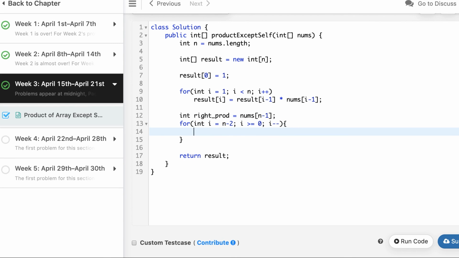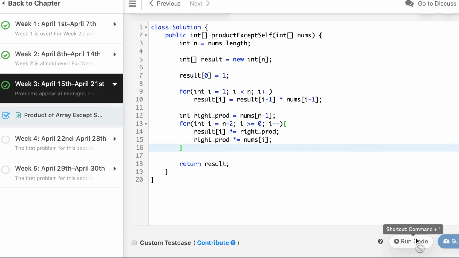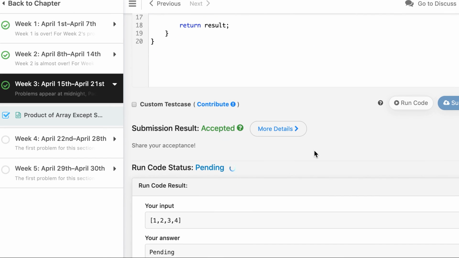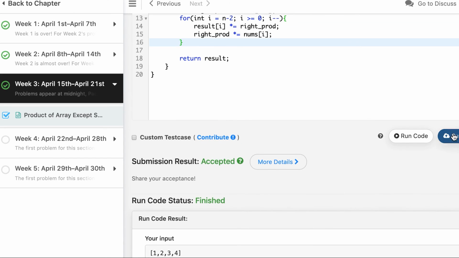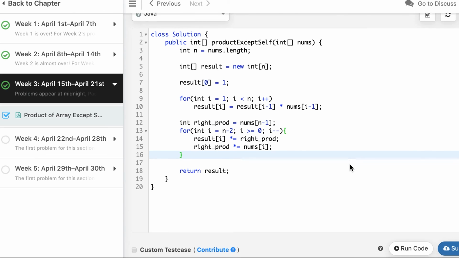So let's write that. So result I, which is currently holding the prefix product, we just need to multiply it with the right product. And we are done. And we also need to update the right product for the next element. And then return result. Let's try it. And it works. Let's submit. And this solution is also accepted.